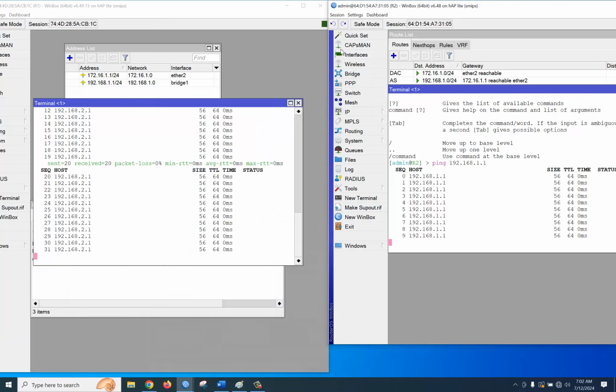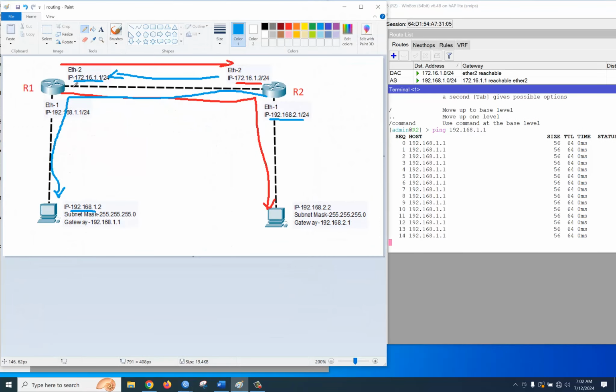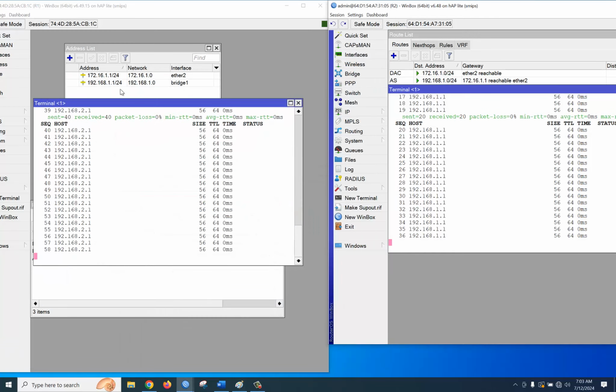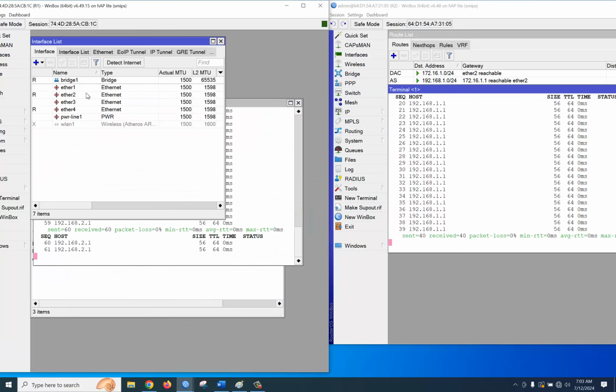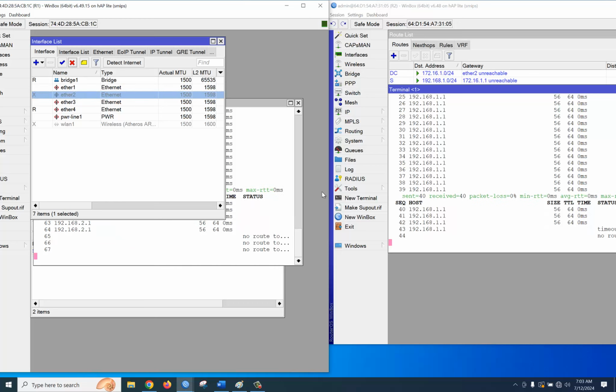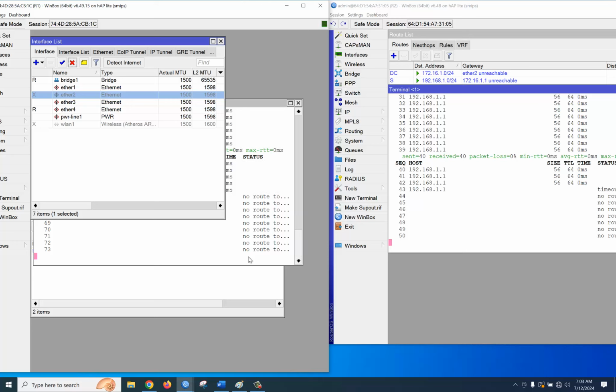Both routers are reachable, but in the following diagram you can see this router reaches this router by this one connectivity, right? If the one connection is down, then the router reachability will be off. Let's see. You should go to Interface, then you can disable Ethernet 2. Now you can see there is no route to host, right? Because the one connectivity is down.